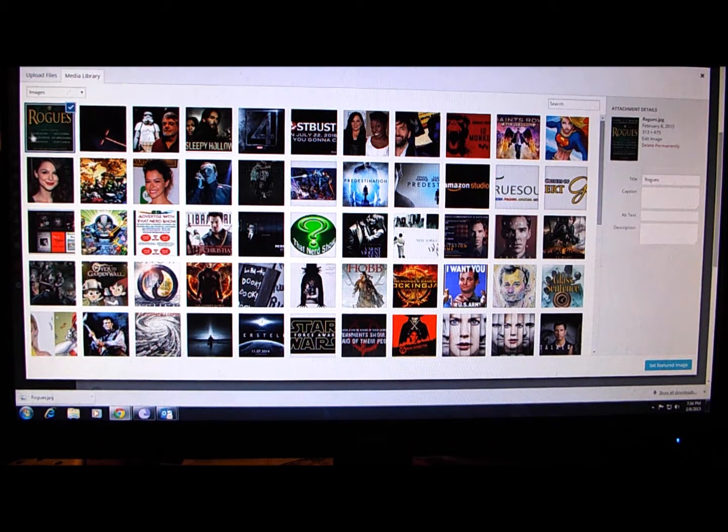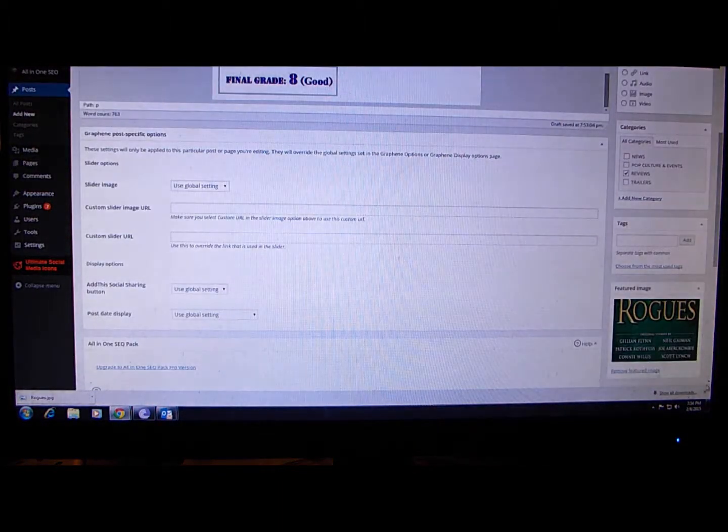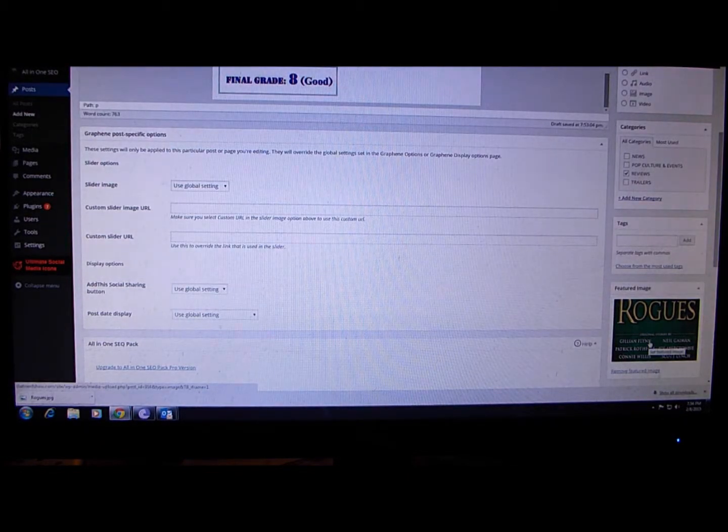Now, you're not going to set any kind of size or anything like that. Okay? It'll automatically do it for you. So just select the image, then go down here and click on Set Featured Image. It'll give you part of the image right here, but this is not how it's going to look on your blog. It's just giving you an aspect.